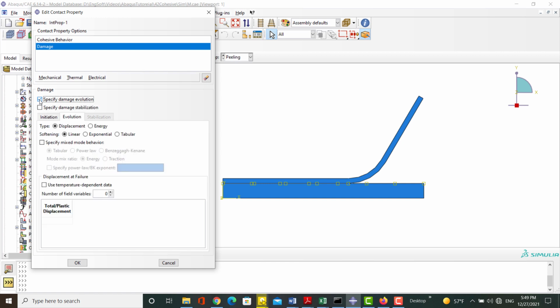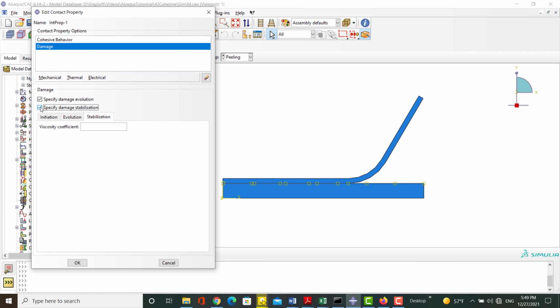Then we define a damage evolution law for the connected parts. We toggle on energy type and use linear softening. Various criteria of mixed mode damage can also be used here. We should enter the fracture energy of the bonding. Adding stabilization to the damage behavior can lead to better convergence of the solution.